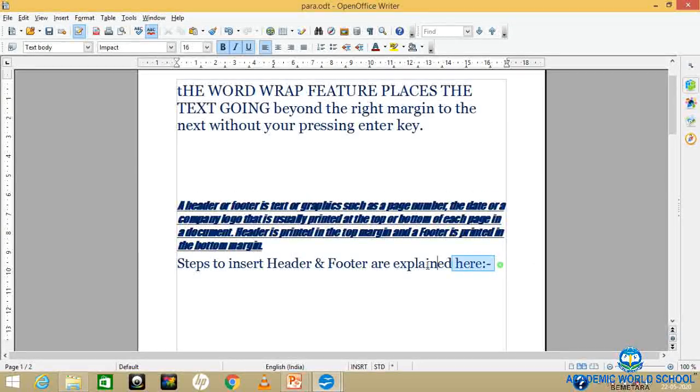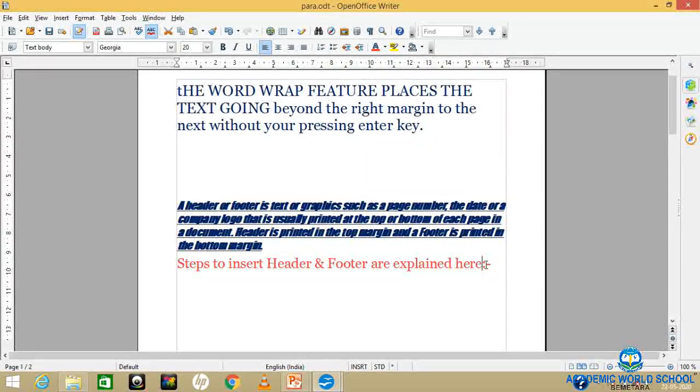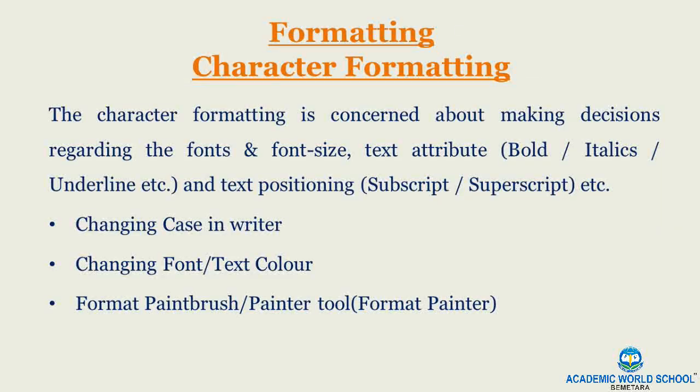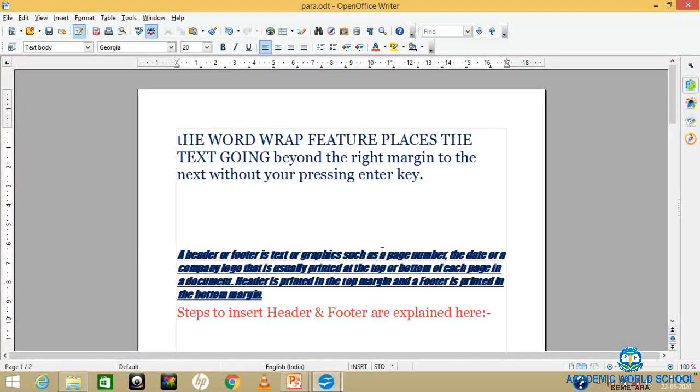You can apply bold, italic and underline, and this is the style of the text. Likewise you can make changes in the text color and font size. How to apply color? Select this matter.